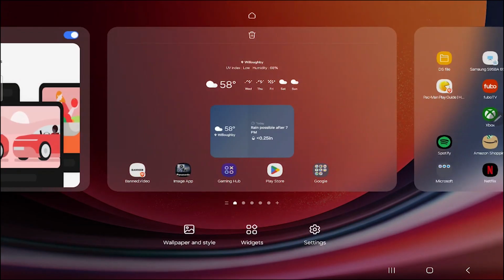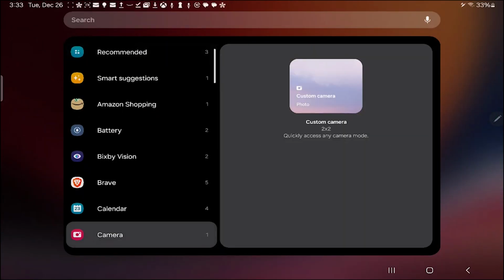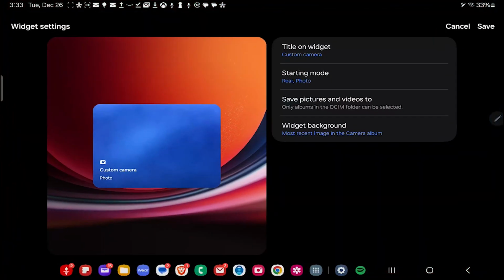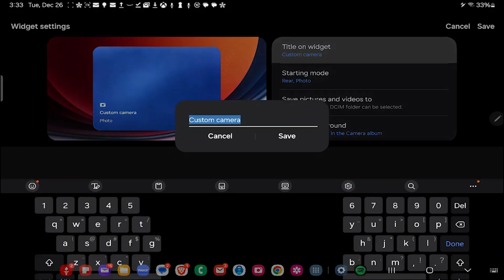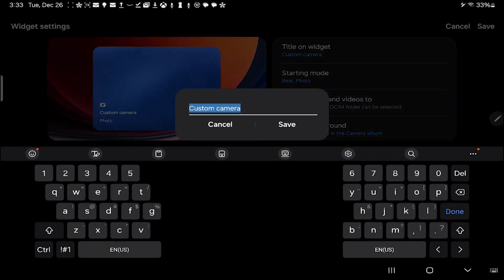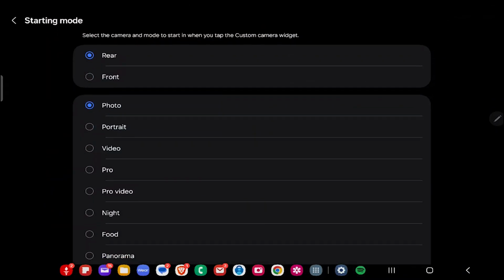So again, click on here, add a widget, click on camera, and you can see we have a new widget called custom camera. Click on that, and we're going to add that to our screen. We come up with the settings screen, so I'll give the title of the widget that I want. Let's just say I want to go, I don't know, pro mode real quick. Let's type that. Hit save.